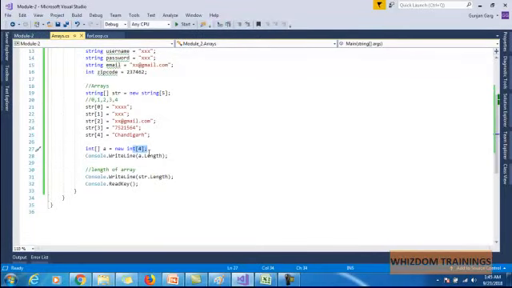Now if you want to print all the elements of this string array, then for that you can simply write a for loop. We want to print all the elements of a string array. So I write a for loop: int x is equal to 0, x less than the total number of elements you have inside the array, which you would get from the length, x plus plus.